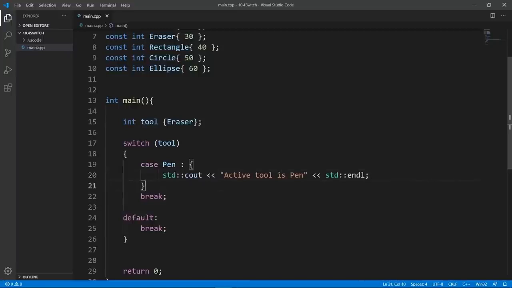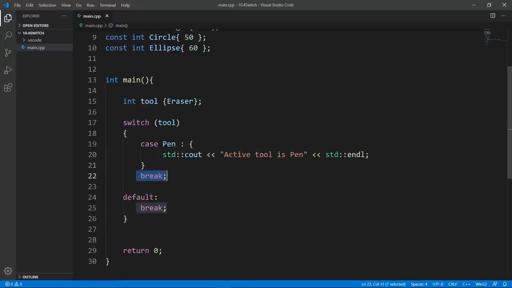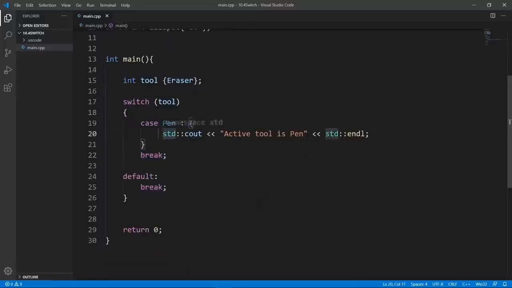Okay, so after that, we're going to put this break statement. If it's not here, we're going to have a problem, because when the current tool is the pen and this code here executes, every case after that is going to execute, and that's not what we want. We have to remember to put this break statement here.